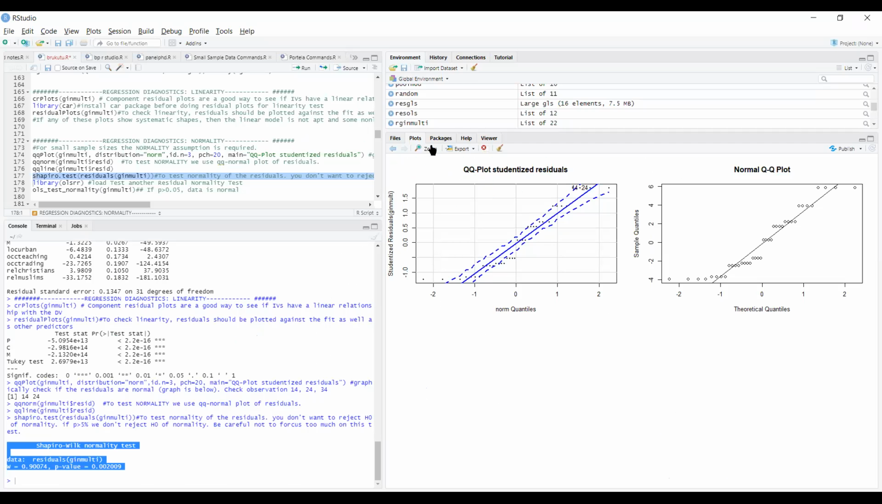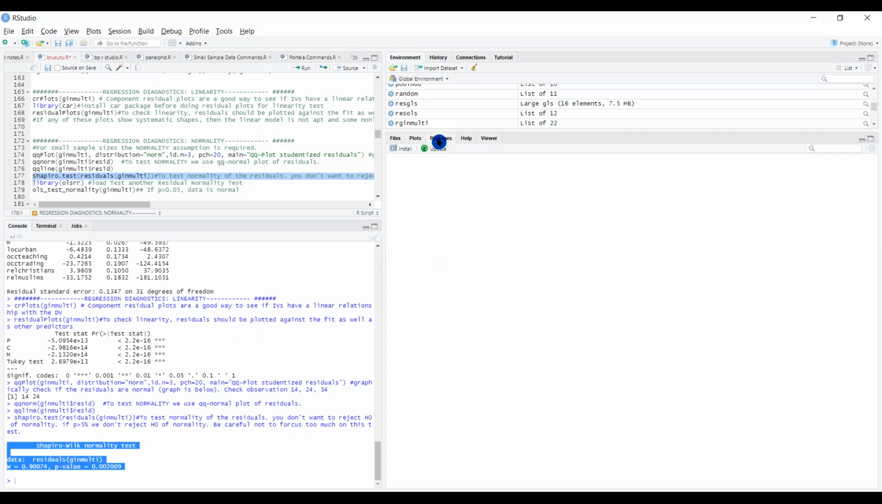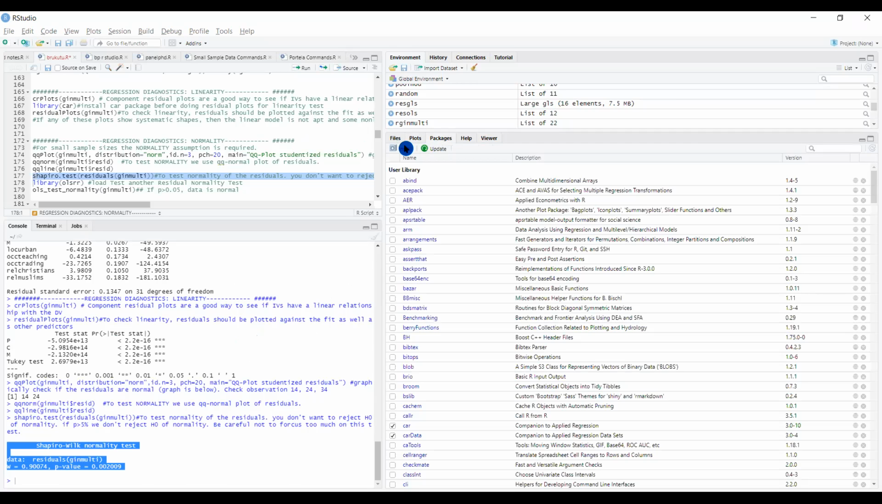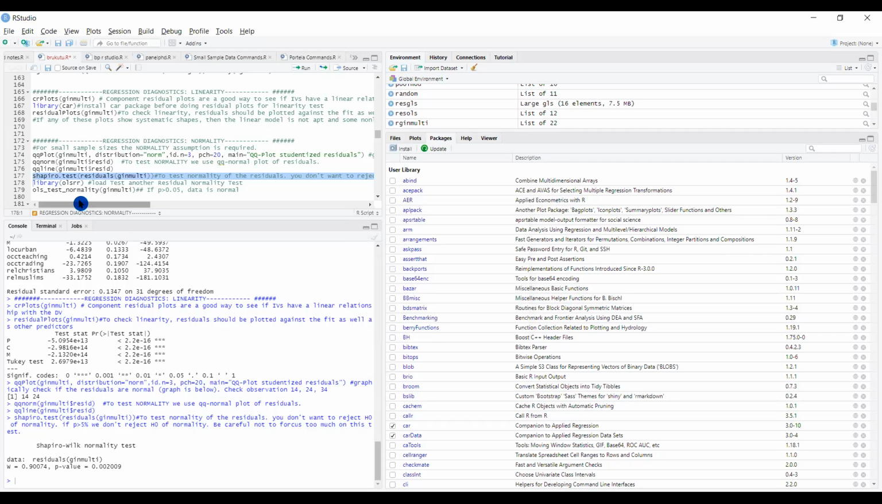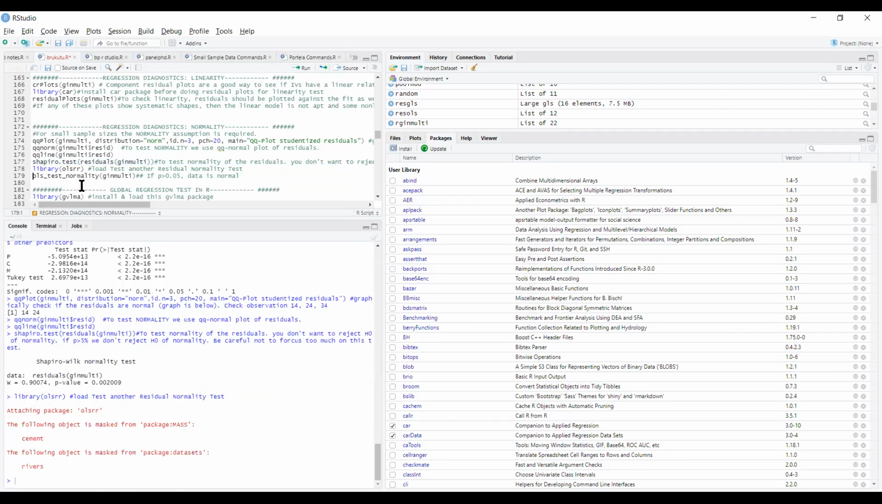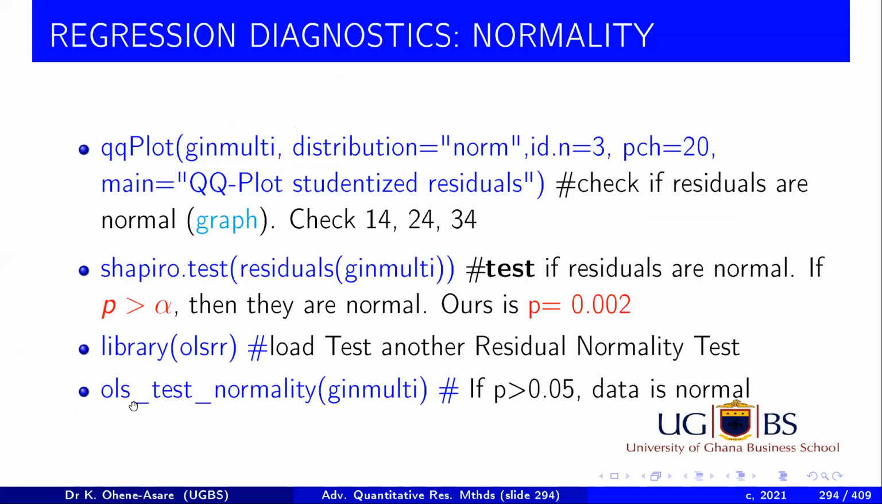Now I have installed it already. Otherwise, you go to packages here, install, and a pop-up will come. In that pop-up, you type olsrr. If you have fast internet, you install it. I've installed it already. Then you come to library olsrr and just load the package, and then do the next command. That next command I want to show you here. This is the next command.